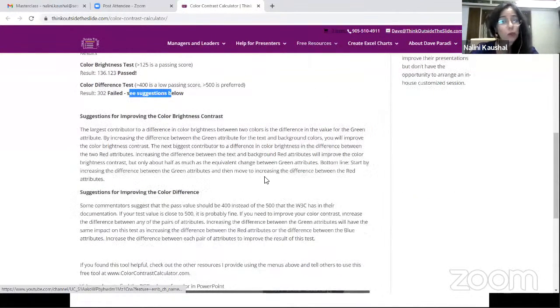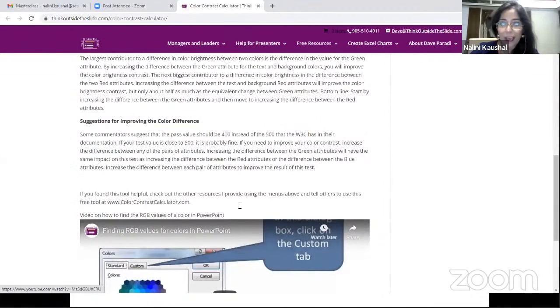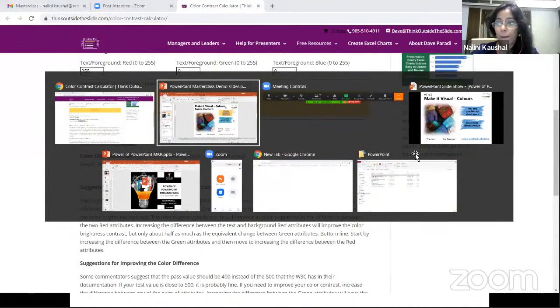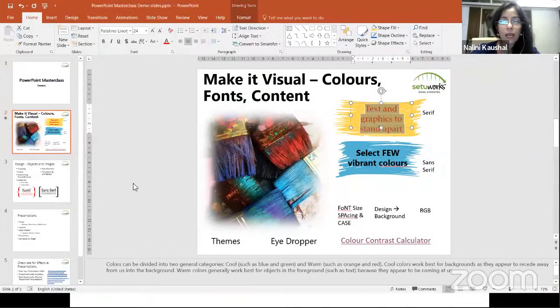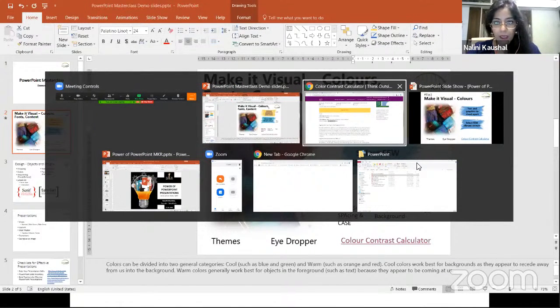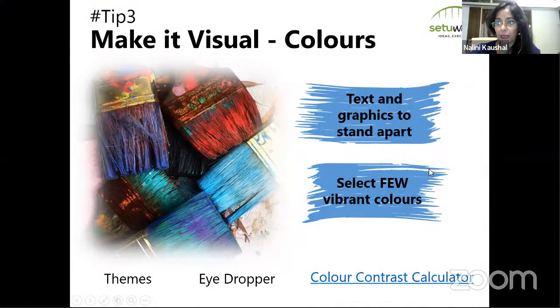You could spend many hours checking this out and experimenting. Like I said, I will surely share the link with you. So this is another tool that helps. Coming back to our presentation, another big thing is do not use too many colors on one particular slide or in a presentation. Stick to a particular theme and don't confuse.